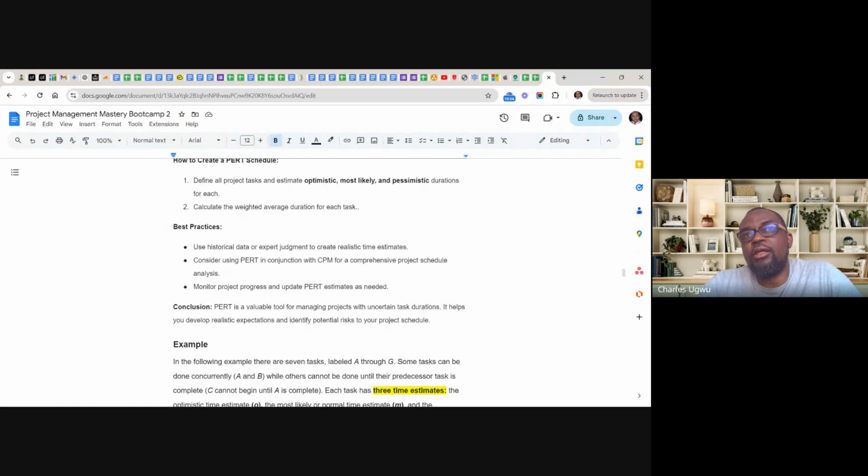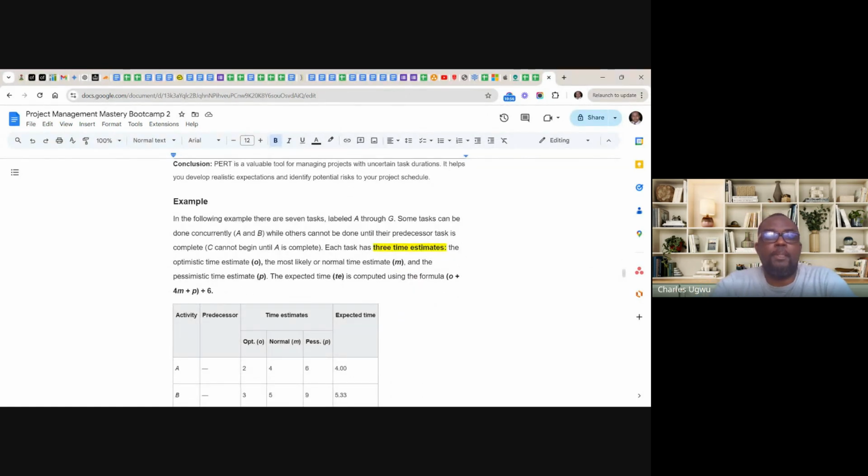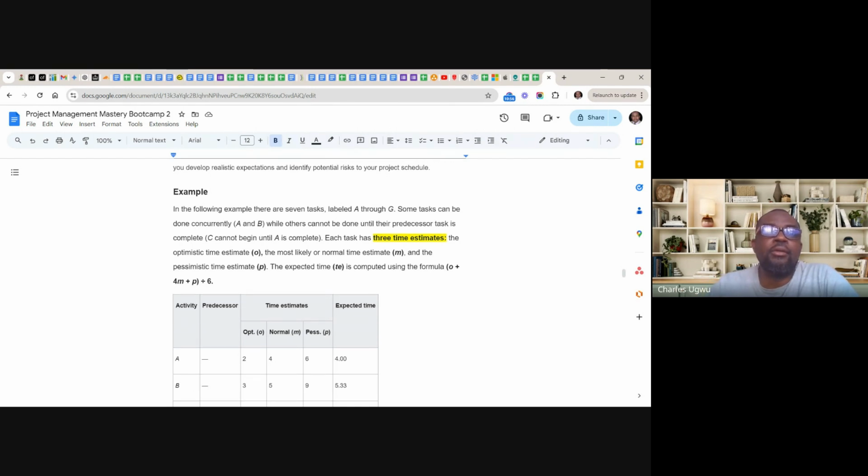The reason we're having it is because I know a lot of people are going to have challenges. How do you just come and start allocating time? It's not done that way. And let's look at this example here. In this following example, there are 7 tasks labeled A to G.